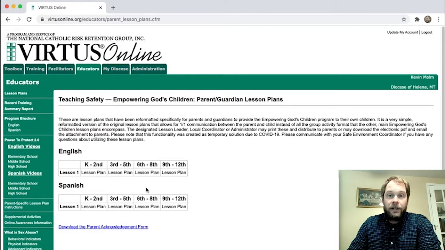A couple of things that are really important with this. You have to use the parent-specific lesson plans. You may not just send whatever lesson plan you want. Right now, Virtus only has lesson 1 available, but they're going to be having the other lesson plans up in the next week or two, so you can check back to see those. But anyway, click on the lesson plan for your age cohort. It'll download it as a PDF, and you'll have that lesson plan out there.